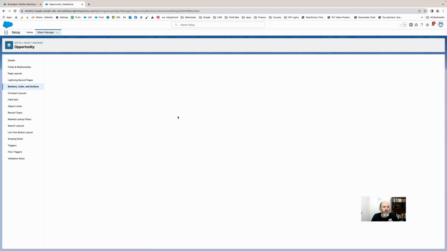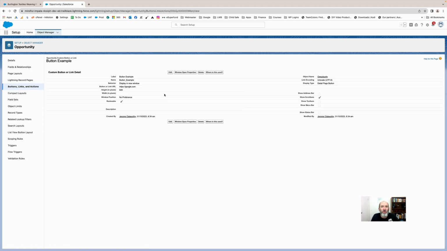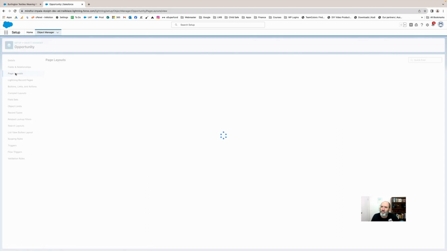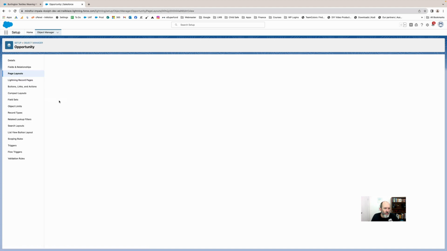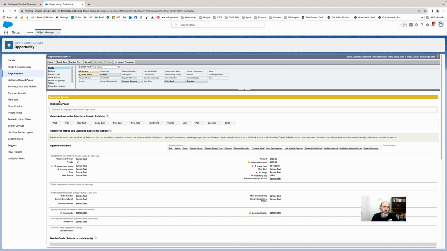So I've now created my new button, and now my next job is to go to the page layout that I want that button to appear on for the record. So I've got a new button that's called Button Example. Now we go to Page Layouts. Going to go to the Standard Opportunity Layout. So now here is where we need to impact where this button is going to appear. If I click on Buttons in the top menu here, I can see my new button example.